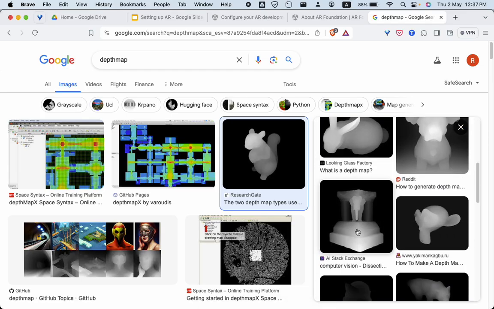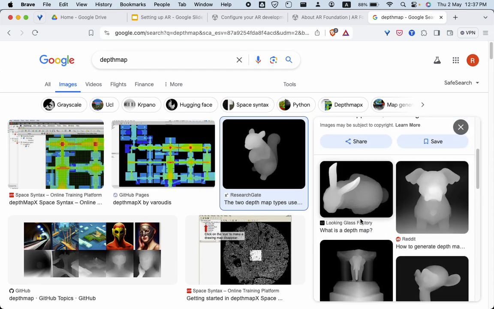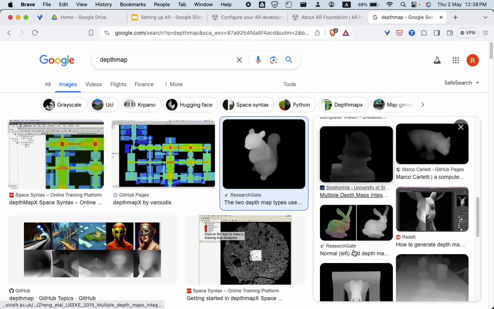All these are depth maps. You see, all of them seem to be like 3D things, but they are actually flat 2D images. They are not 3D objects per se, but still they give you a sense of 3D. This one, you see, seems to be at the foremost, and then slightly behind, and then more behind, right? It's all because of the color gradation.